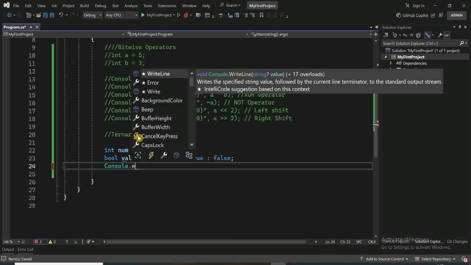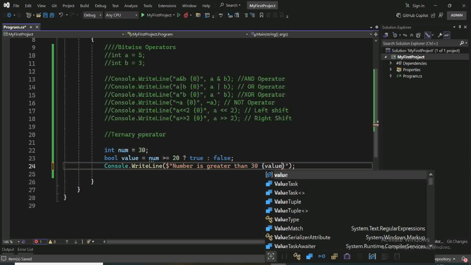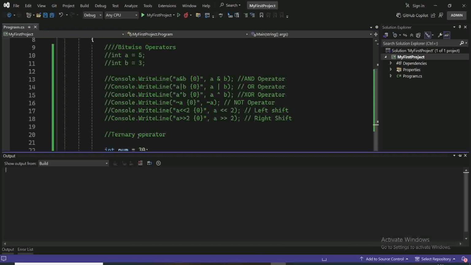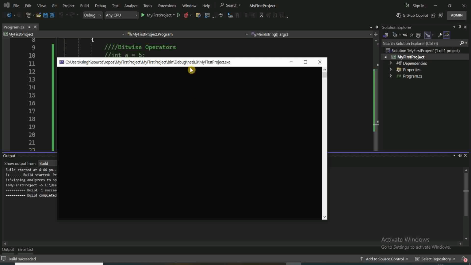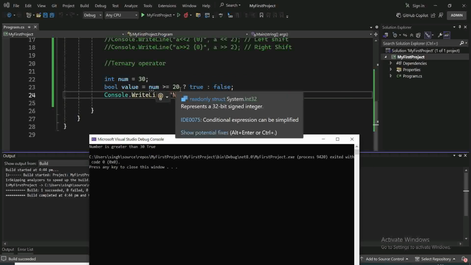Let's print the result through Console.WriteLine. Number is greater than 20. Now let's see the output. Now it is printing the true value because the number is greater than 20. So here it will give us true.